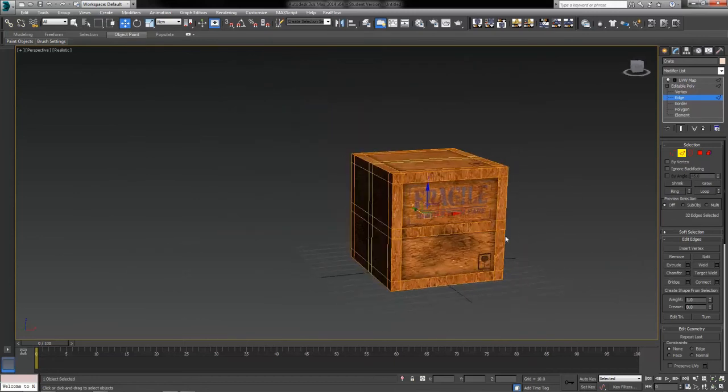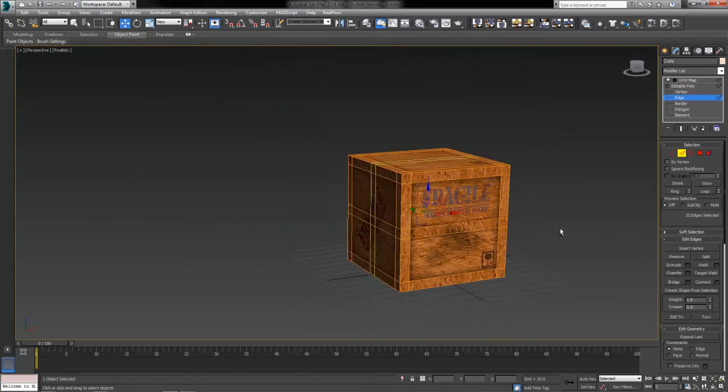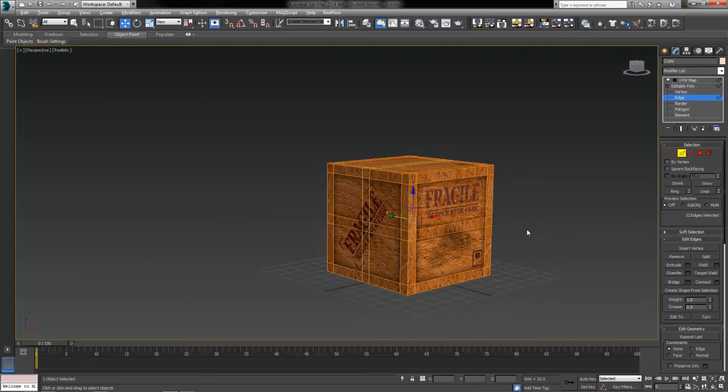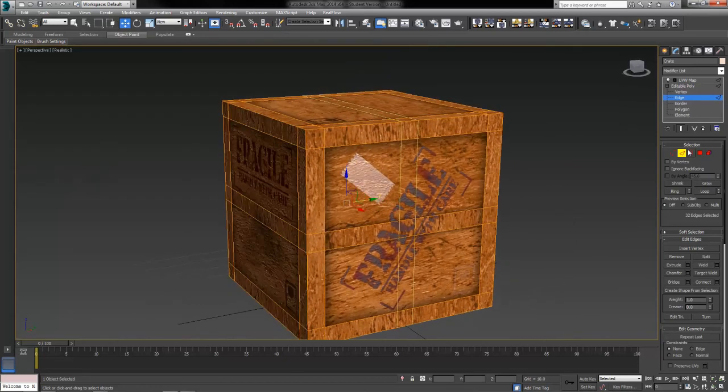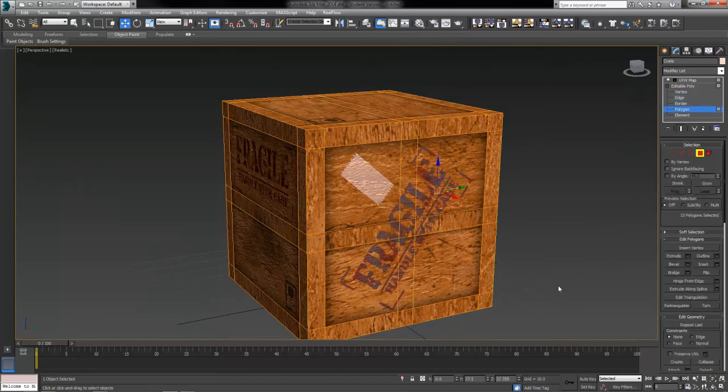And now we've got all of the edges cut in that we're going to need. Now it's a simple matter of extruding some of these boards in and out. Let's go to our polygon subobject selection here. And what we want to do is select this guy.